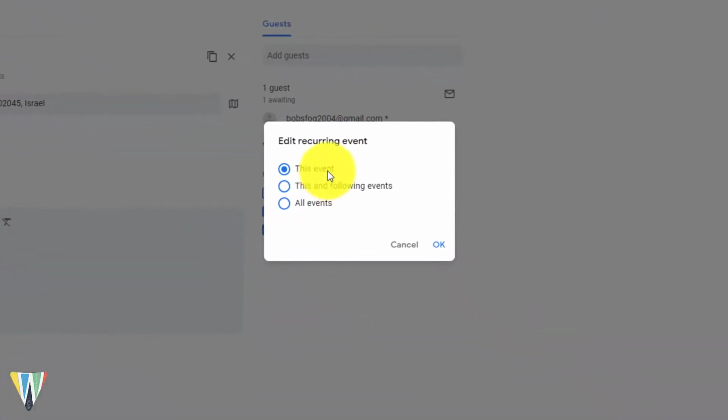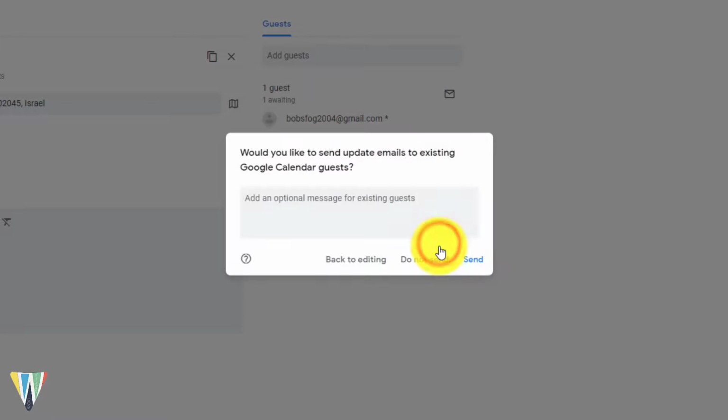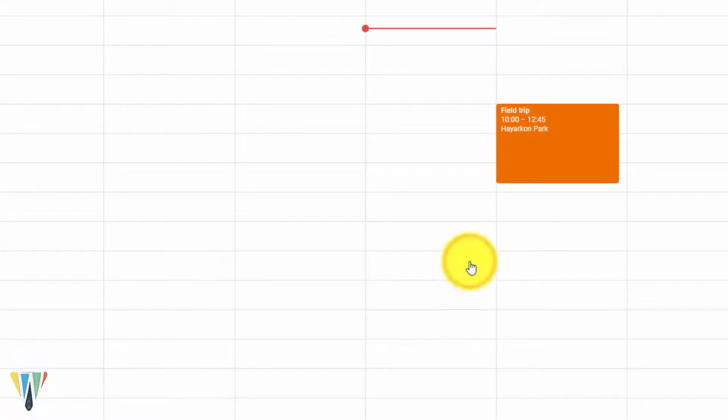I have the option to change tomorrow's event only, or this event and all upcoming events, or only the upcoming events. Since I only want tomorrow's event to change, I'll click on this event and click on OK. Now I'll click on Send to send an update to anyone I've shared the event with by email. Only tomorrow's event moved to 10 a.m. If we look at August events, we can see that it's still at 9:30.